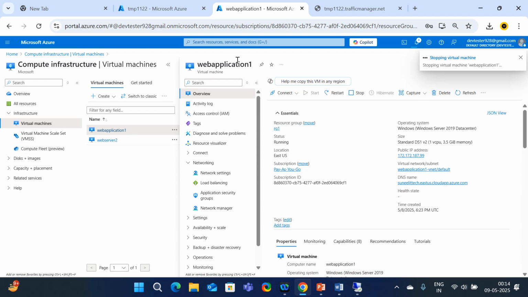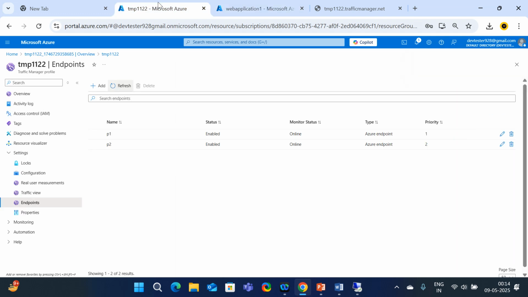So stopping the virtual machine means the web application is going down in the primary region. The Traffic Manager profile, whenever the application goes into a down state in the primary region, will immediately redirect the traffic to the secondary region where the application is live. Here the same application has been deployed over multiple regions.